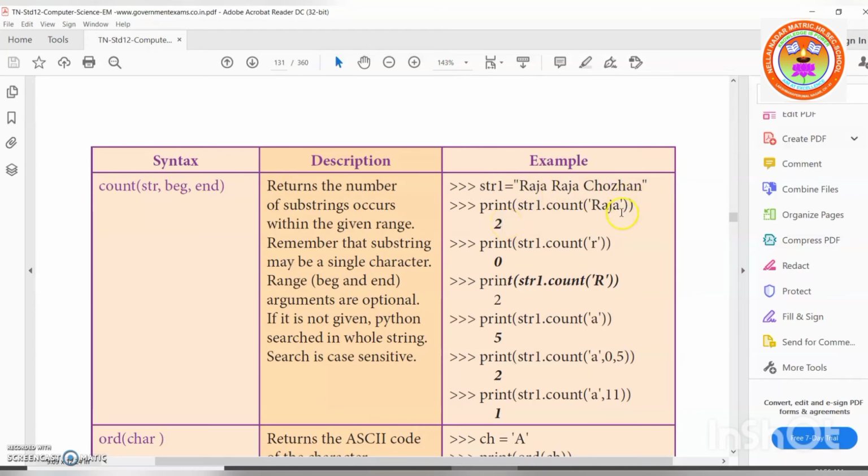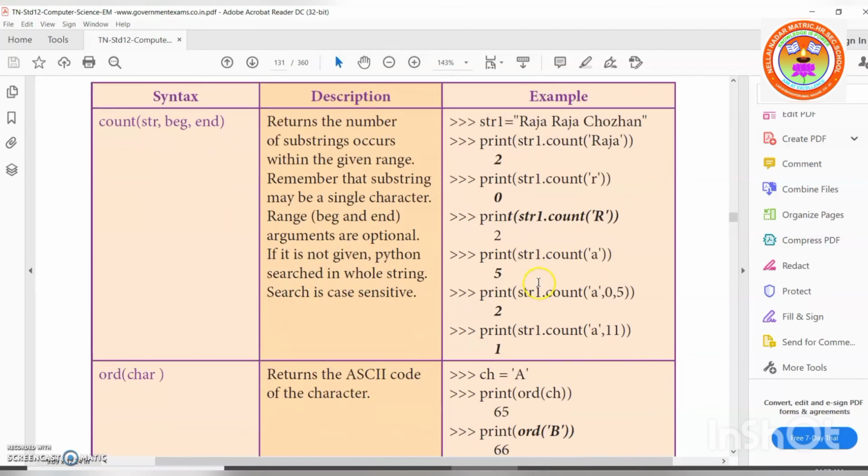You have not given the beginning and end, so it will check the entire sentence or word, whatever it is. Print str1.count only small r. You check only the character r. See here, there is no r here. As I told you, it is case sensitive. That means there is no small r in this name. And here you see, print str1.count capital R. Now it is checking. Two, capital R is there twice.